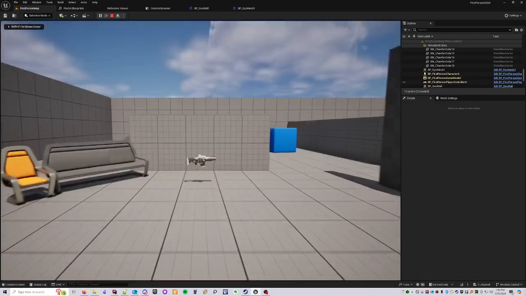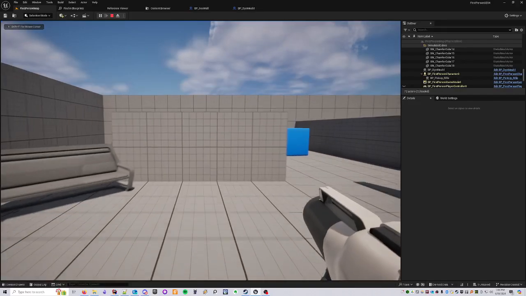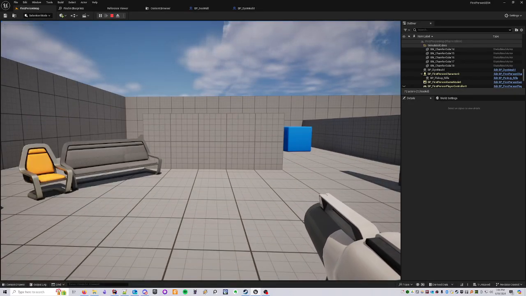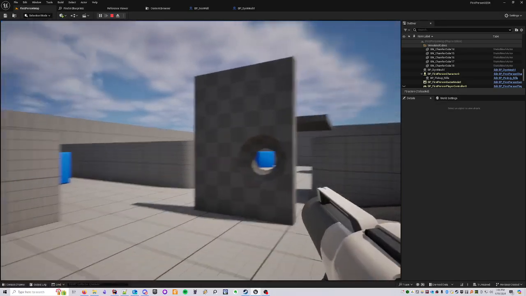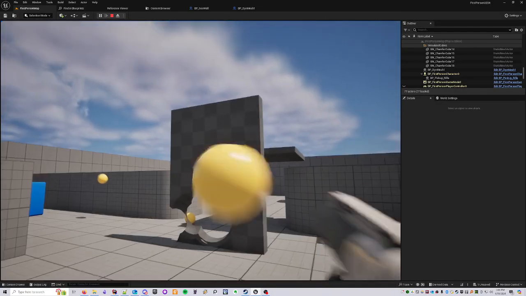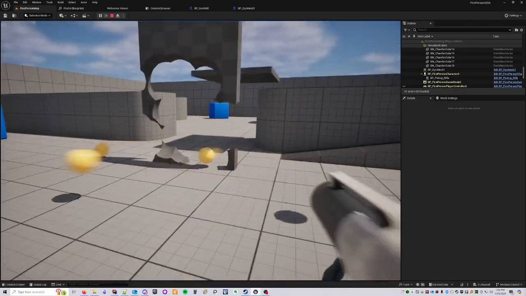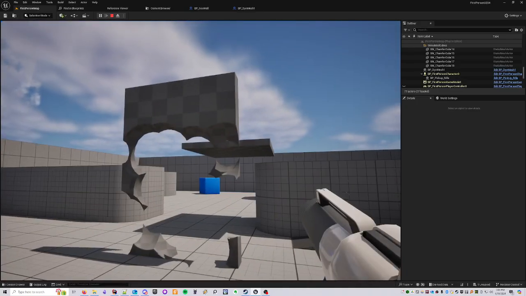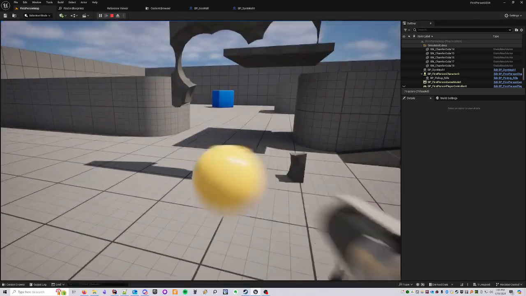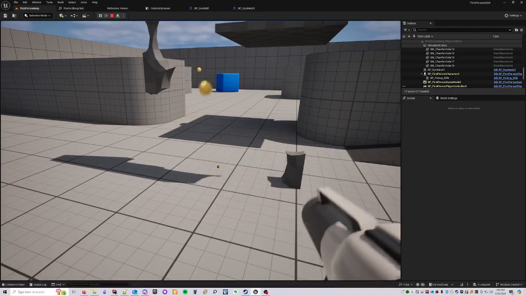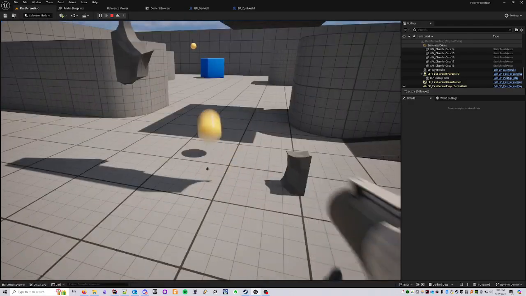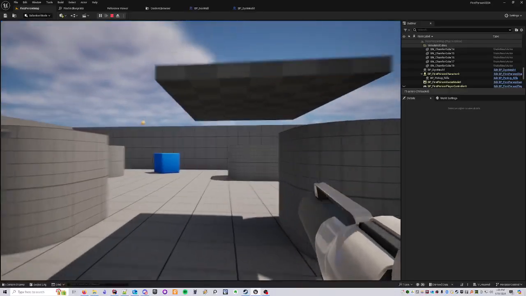Alright, let's talk about what we got here. I was just following a tutorial yesterday and looking at some of this new geometry scripting stuff that Unreal has been putting into the engine. I just figured I'd follow the tutorial and see what I can do. Okay, I can't. Okay, there we go.